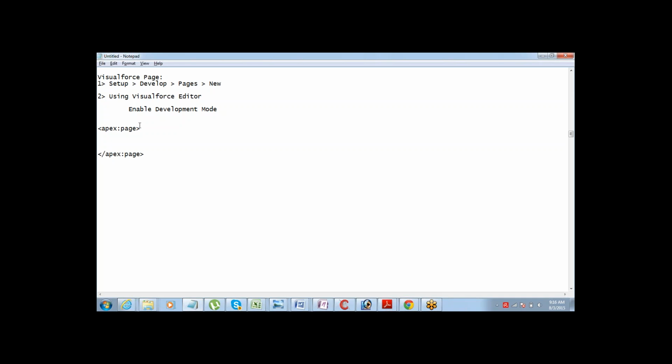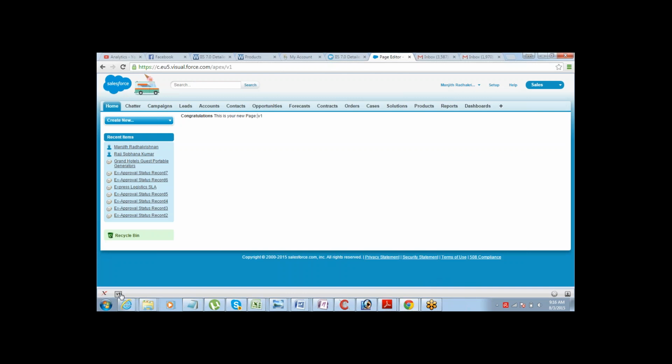Any Visualforce page should have at least this component available, and this has to be the outermost. Anything that needs to be created should be within this, not outside this. So you cannot have something here and here. Whatever you want to create should be within these two page components. So this is the start of a page and this is the end of the page. Whatever page decoration you want to do, a button, link, photograph, image, text, everything has to come inside this.